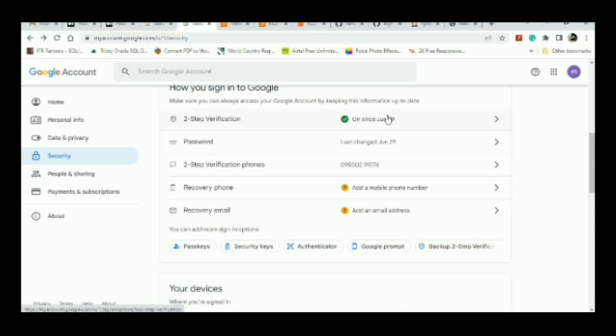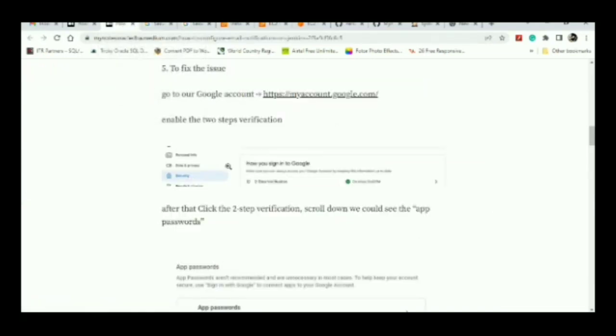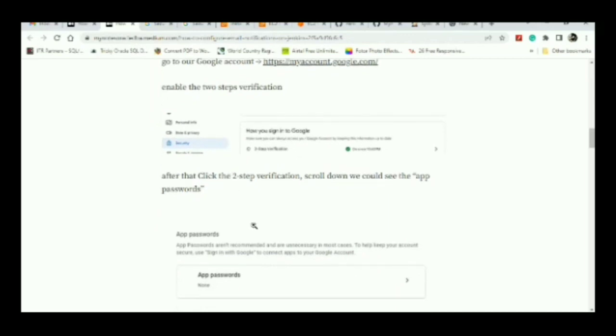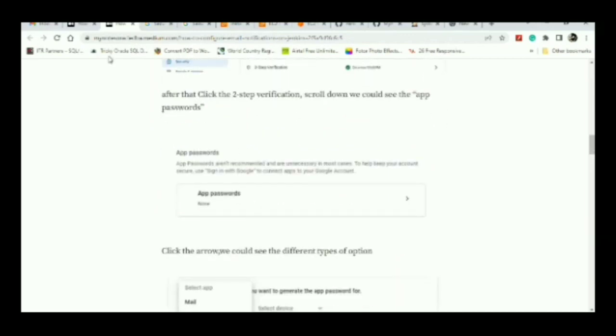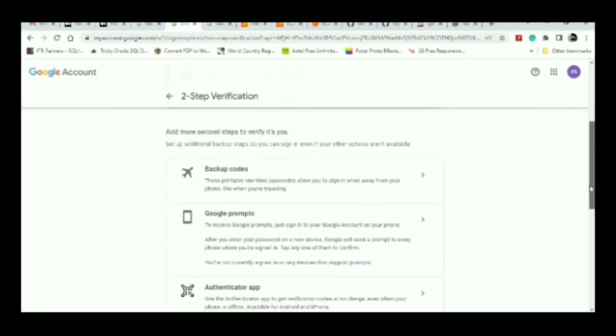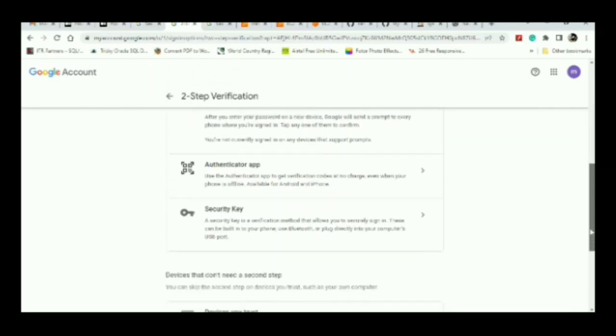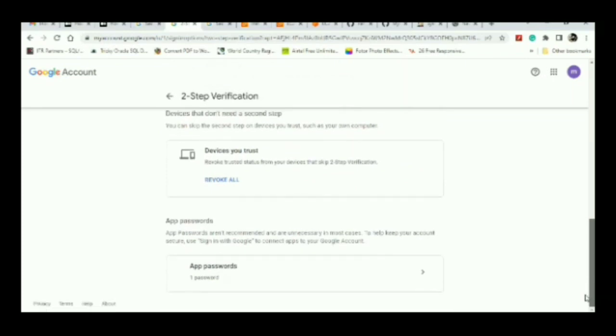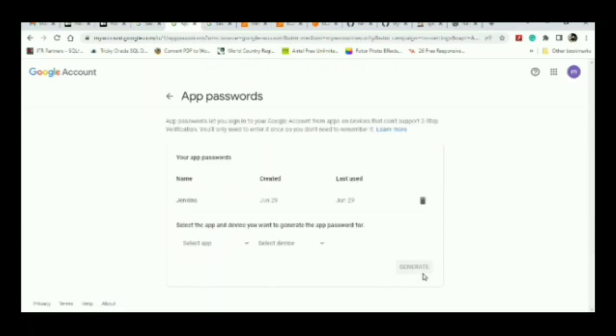So the first thing is to enable this two-step verification, and the second thing is to create that app password. Once you go back to your two-step verification, you can see the app password. For whatever other applications you are going to access, this is mandatory as per the latest security update.